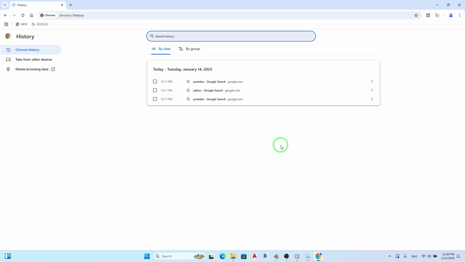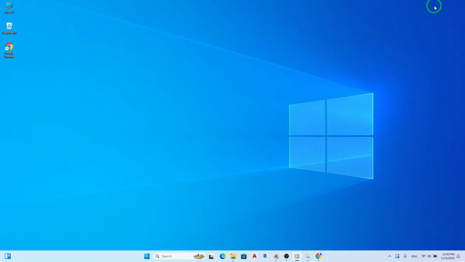Remember, managing your browsing history is not just about revisiting sites, it's also about maintaining privacy. If you want to clear any entries from your history, you can do so directly from this page by selecting items and choosing the Delete option.